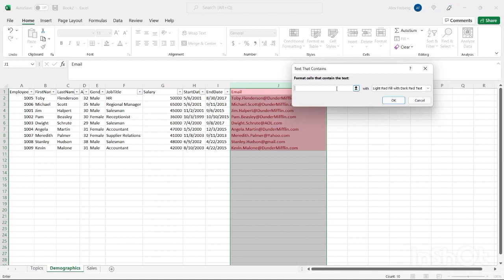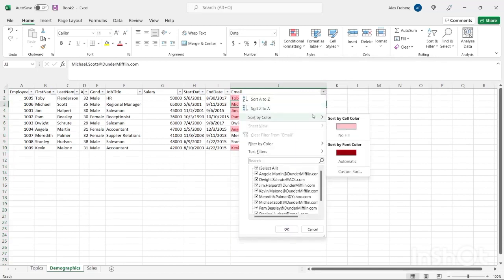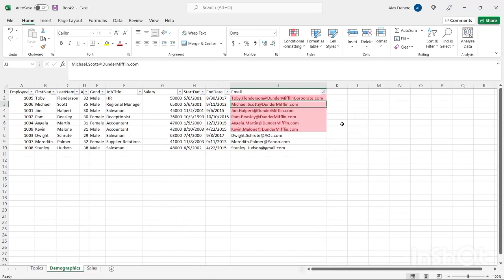And so in this case, we're looking at emails. And let's say we only wanted to pull all the ones that are Gmail. And so now we can go through and click OK, and that's going to pop up. Or we want all the ones that have Dunder Mifflin. And if we click on that, all the ones that are Dunder Mifflin come up or have Dunder Mifflin in it. And again, we can sort by right here, and we can bring all those to the top. And so super, super useful.